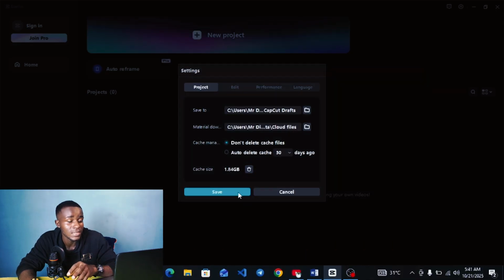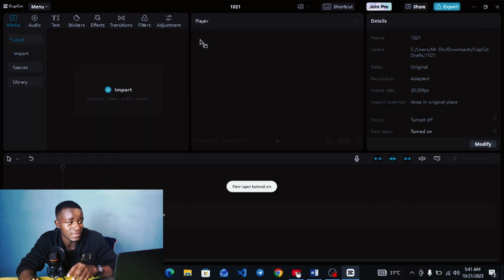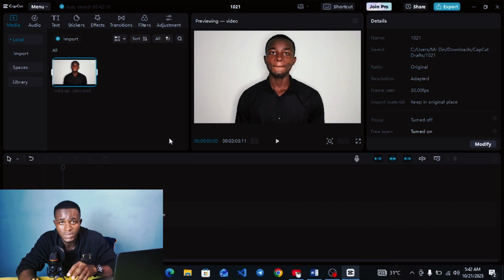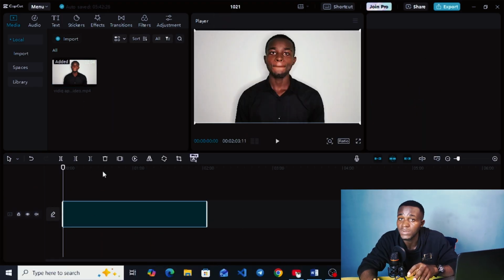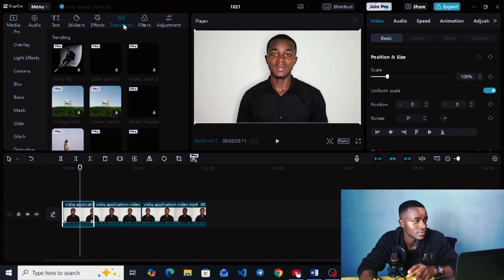Now click to start a new project. Import the video you want to edit. After importing the video, add it to the timeline to start your edit immediately. Now we're going to add different effects. We're going to add pro effects to it. So let's add some effects.